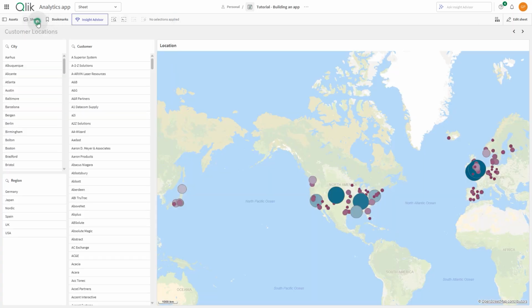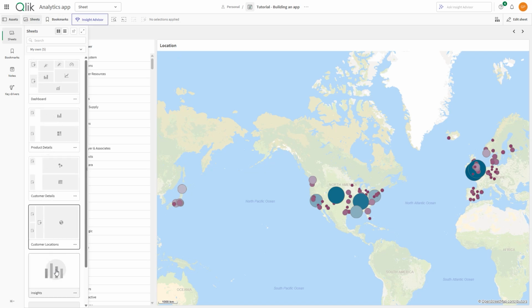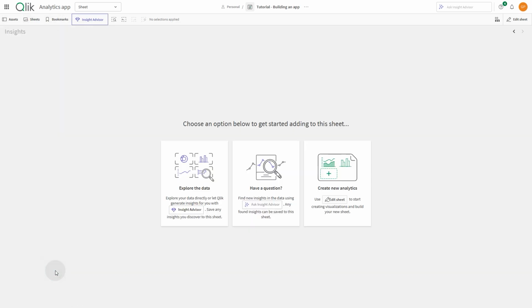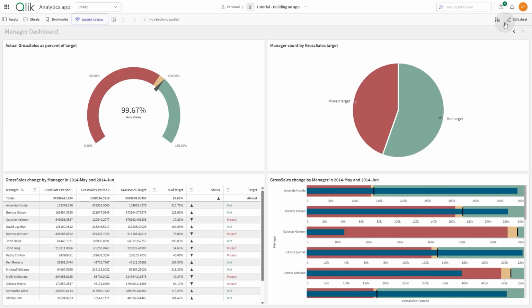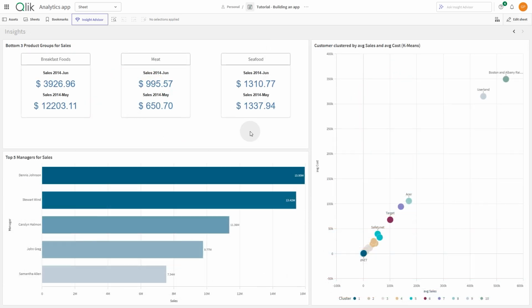In the Assets panel, click Sheets and select Insights to move to that sheet to start creating it. The fifth and sixth sheets focus on alternative ways of creating visualizations with the assistance of the Insight Advisor. In the fifth sheet, you will generate 3 visualizations using Insight Advisor.